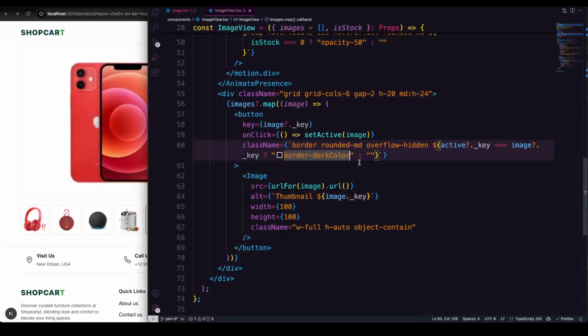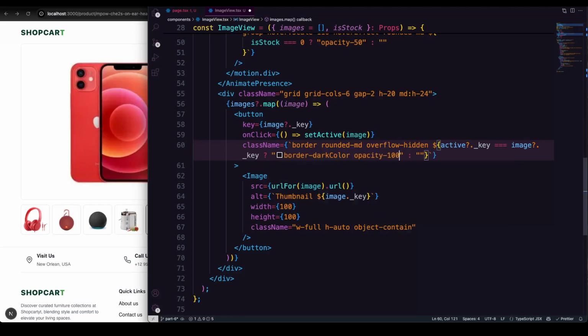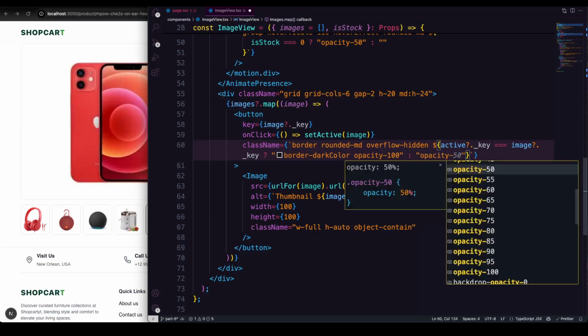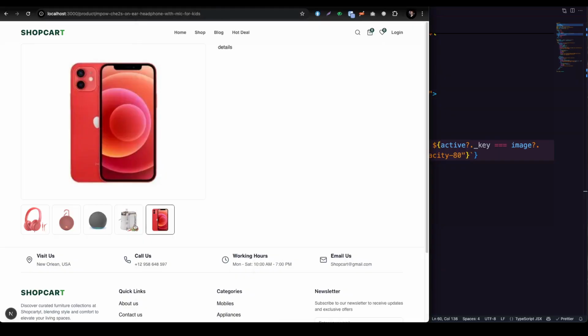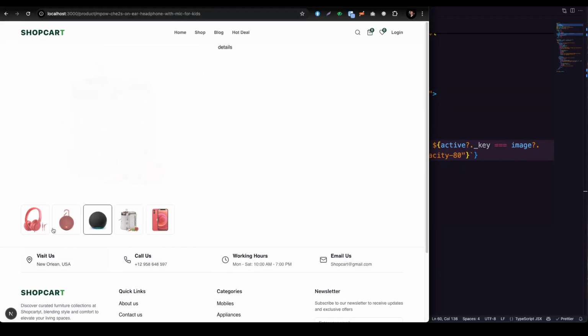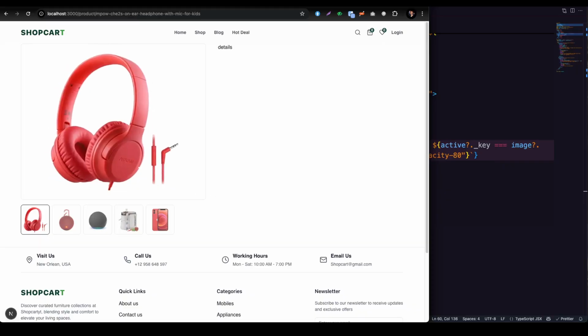So we have that border color, and then opacity should be 100, and also we can make that opacity 80, so in that way we can highlight, so we know which one is selected and how it's looking so far. So this is the amazing view of that, and how in a very simple way we can create and manage those particular instances.